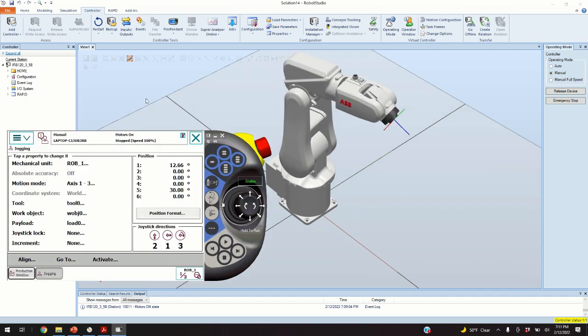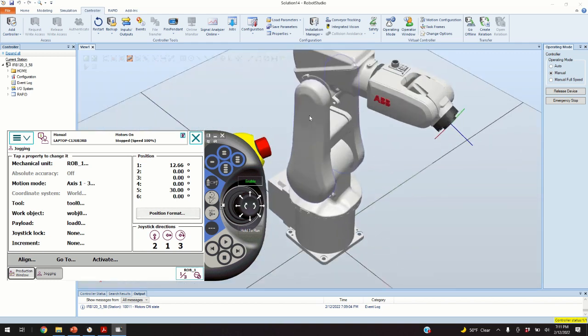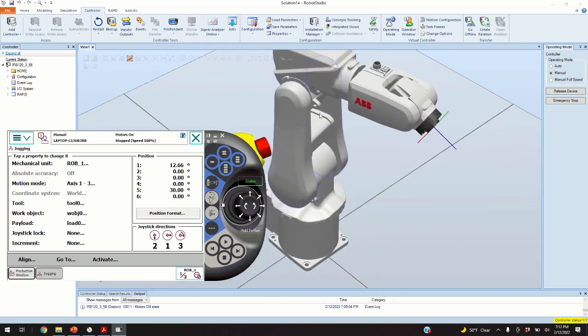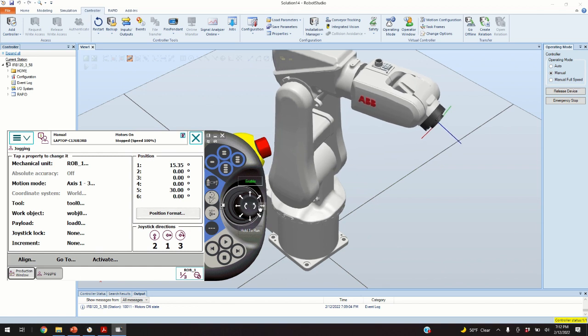The first step is to define our tool. In our case, the tool will be a cone. But before we define the tool, we have to make sure that the robot is in some reference configuration. For me, the reference configuration will be that all the joints, the rotations of all the joints are at 0. So let us adjust that. So I can see here that my base is rotated at 12.66 degrees, so I will press this right button or left button to decrease this.